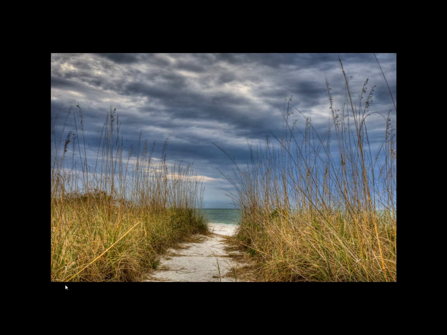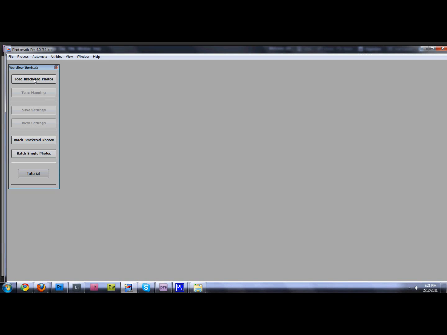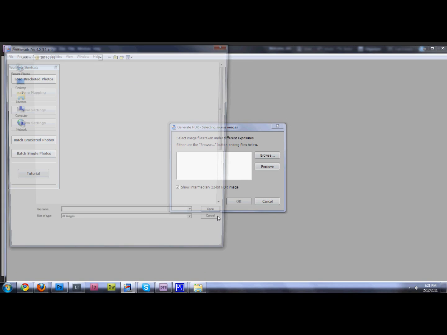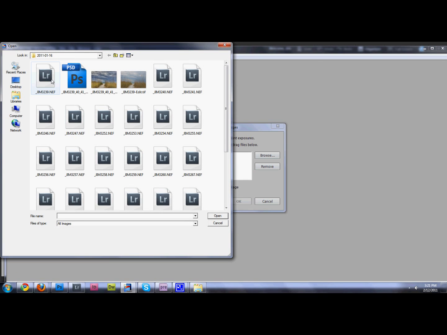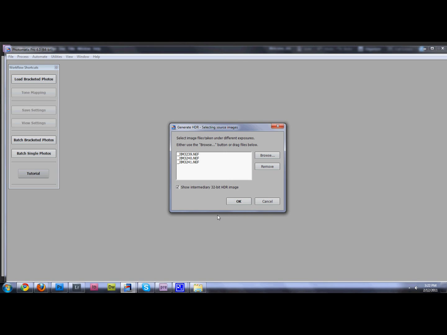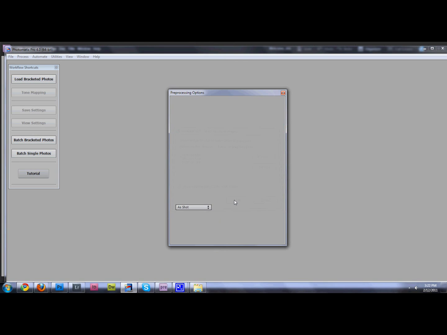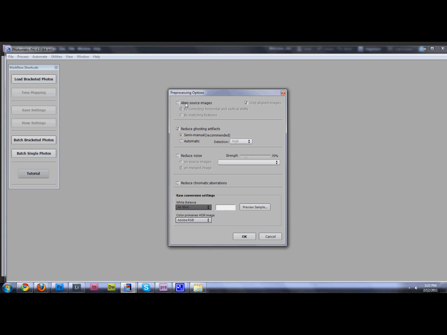Okay, let's get started. First we'll go into Photomatix, load bracketed photos, and we're going to click 1, hold Control, 2, 3. We got our 3 pictures in our HDR, and we're not going to align source images because I know we were on a locked on tripod. We don't have to worry too much about noise. We were at very low ISOs, and we'll just say okay.